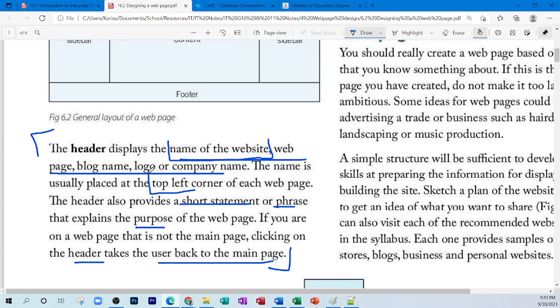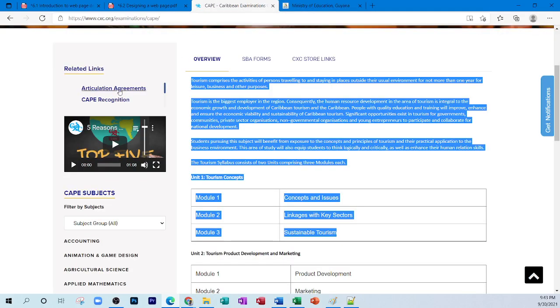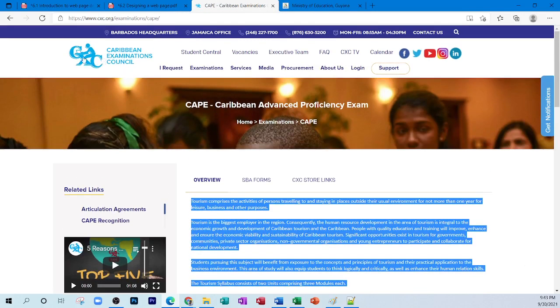So that is usually going to be in the top left corner. So notice it's in the top left. If you look at CXC also, it's in the top left. CXC, Caribbean Examinations Council.